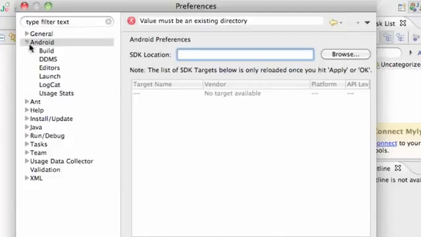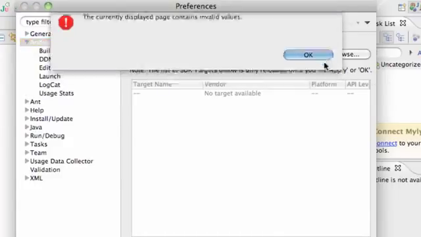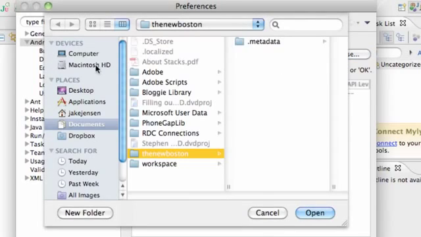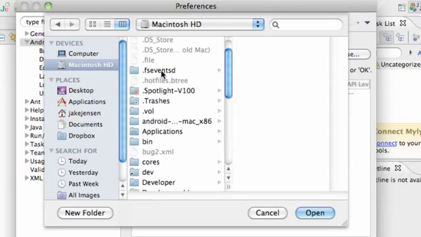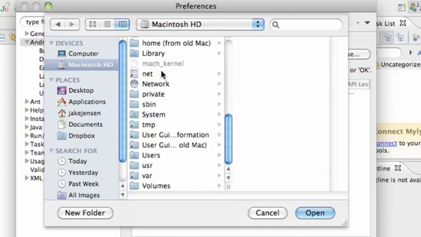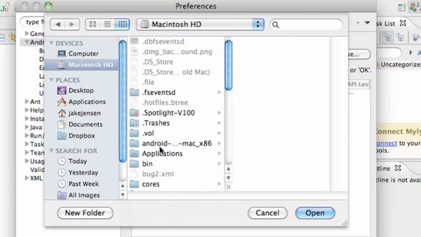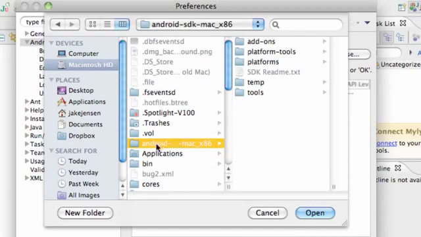Go into this Android tab, and all sorts of errors are coming up. Now what we want to do is locate the SDK folder that we set up. So we're going to hit browse, and again I told you guys to set it up in your hard drive so it's pretty easy to find. Just go to your C drive or your main hard drive and look for the Android SDK folder right here.